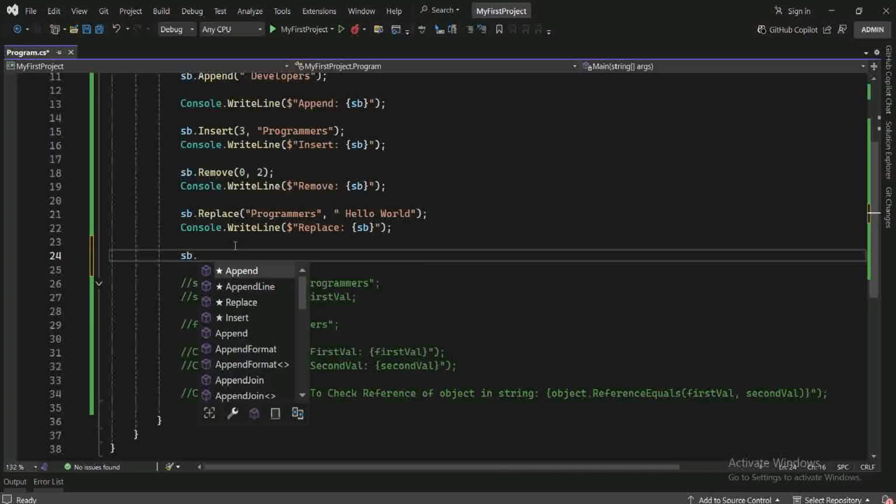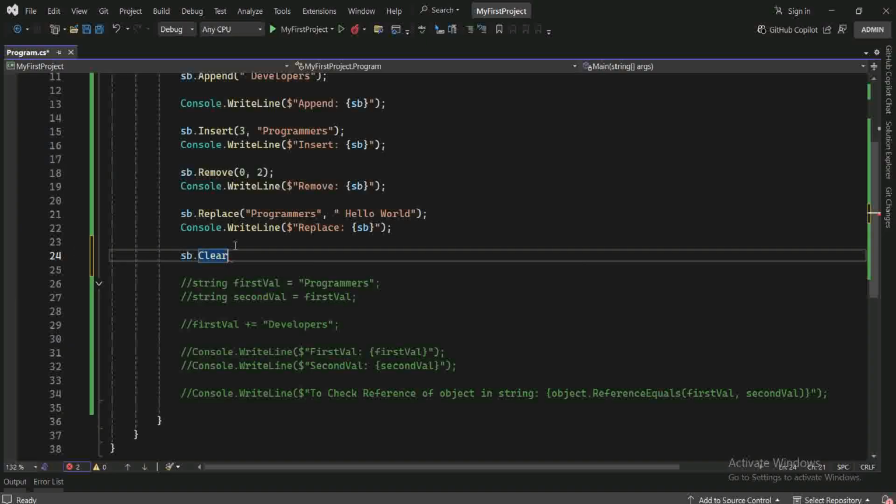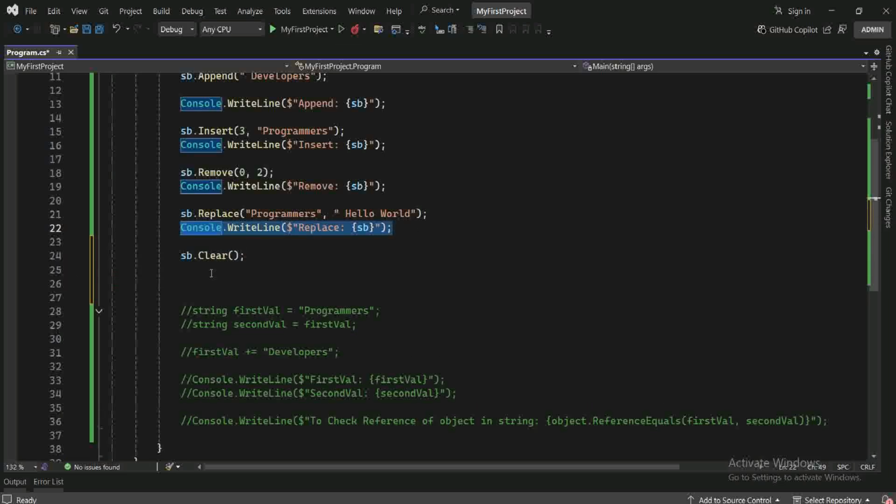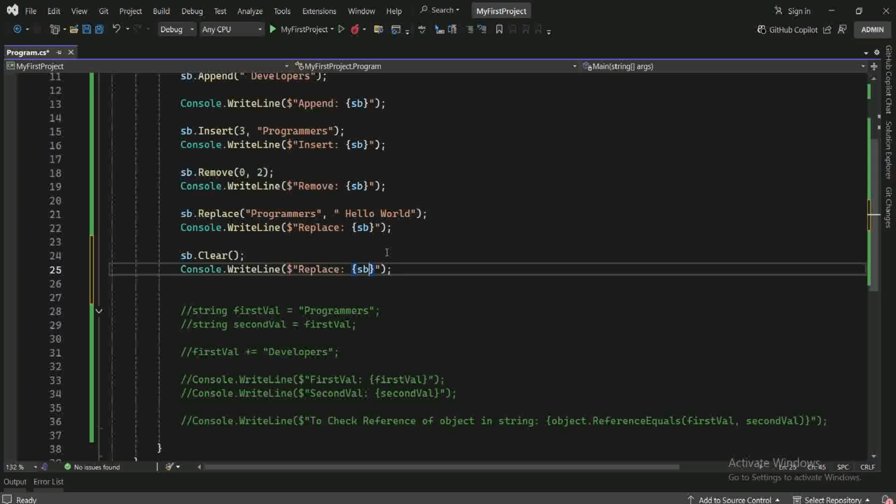Suppose the need arises, if we want to clear all the value from that particular StringBuilder, then we can use the Clear function. With Clear, it will remove all the value from that same string. Now let's see how it can be done.